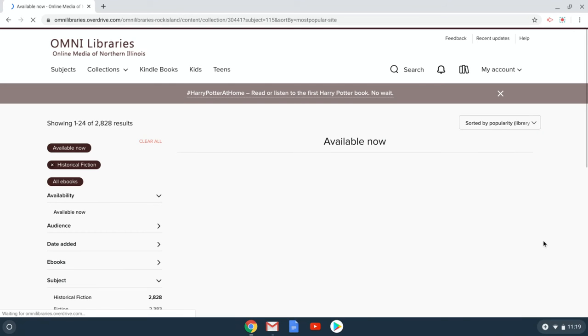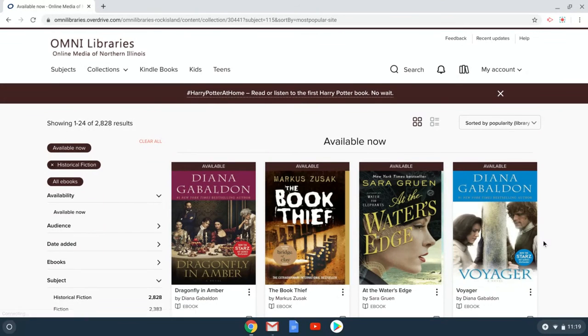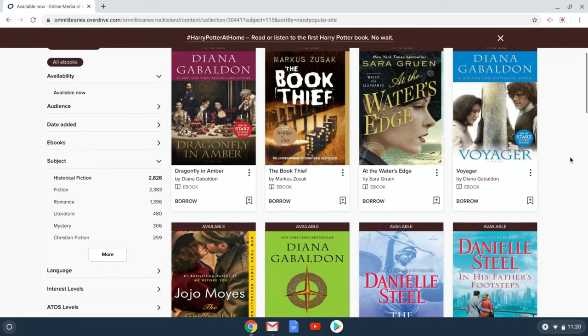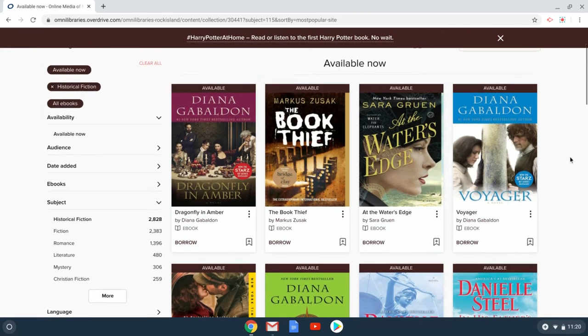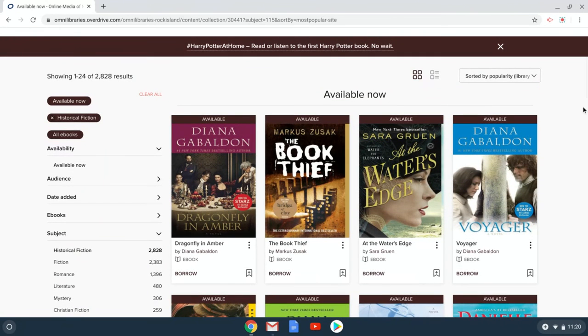2,828 is still a lot of books to go through, but it's significantly less. Okay, so we see some titles here that are available to check out now. I'll also direct your attention to the upper right hand of the screen where it says sorted by popularity. It's a little drop down.